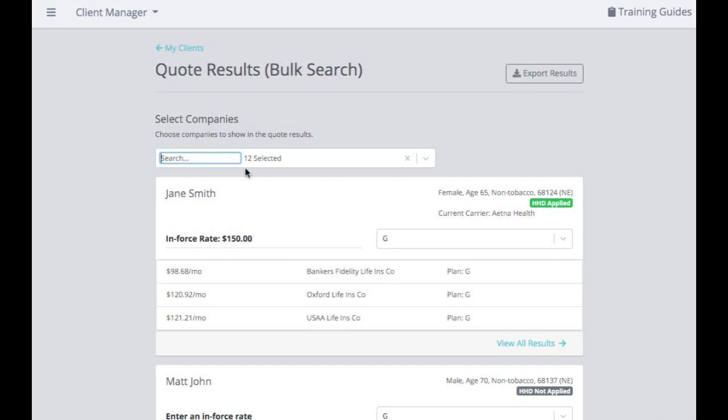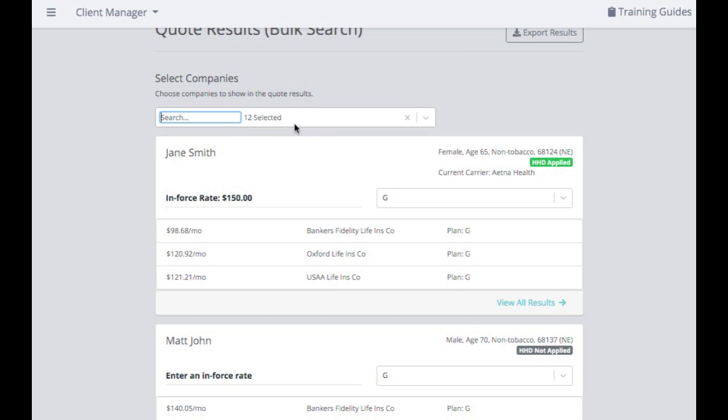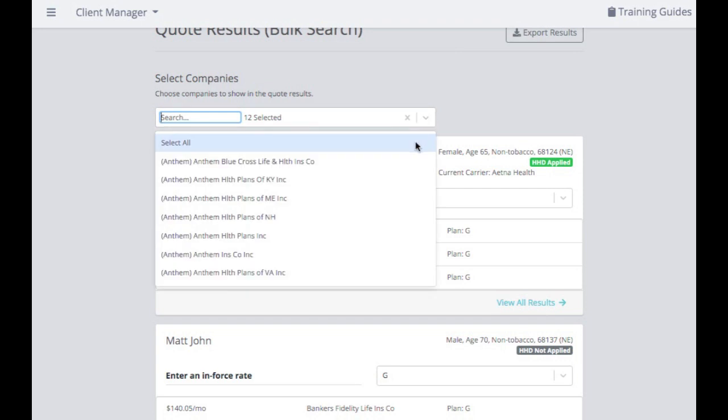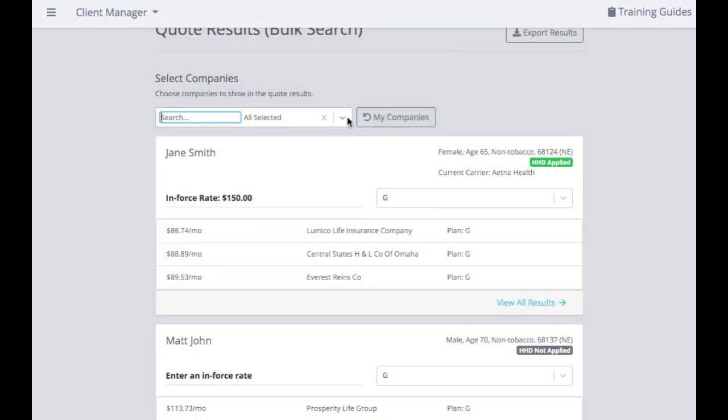So now we can look at the quote results. As I go through this, you can see the companies that I have selected, and out of those it's going to show the 3 lowest premiums. If you wanted to adjust these, you can certainly start moving those around. So instead of the 12, if you wanted to select all companies, you could do that, and then it's going to adjust those 3 lowest premiums.